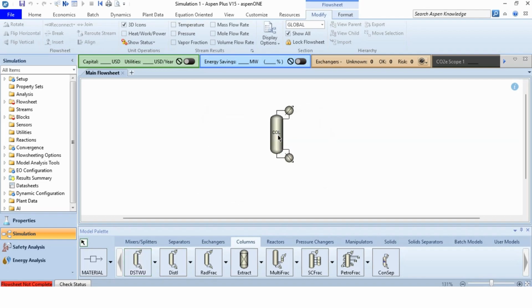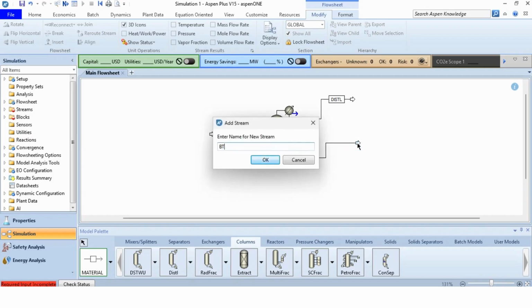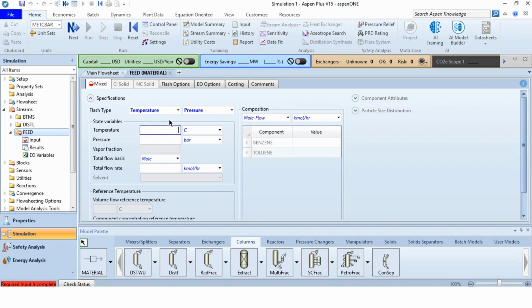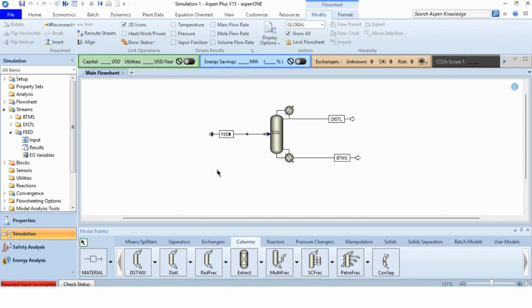We will name it COL, which is column, the feed FEED, the distillate DISTL, and the bottoms BTMS. Press Control A, Control B to align it. We will click on this feed. We are not given the information about the temperature, but we are given the information that it is a saturated liquid. Vapor fraction is 0, pressure is 1 atm, molar flow rate is 10 kmol per hour, and the mole fraction of benzene is 0.4 and toluene is 0.6. This is how we specify the feed.